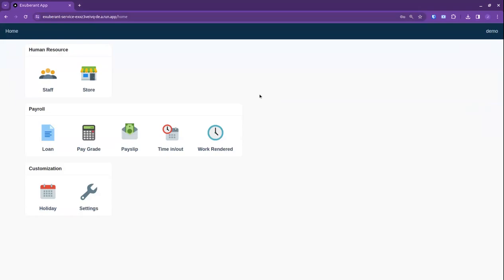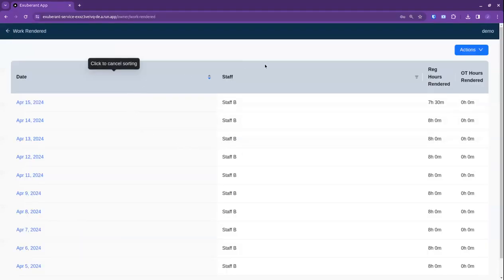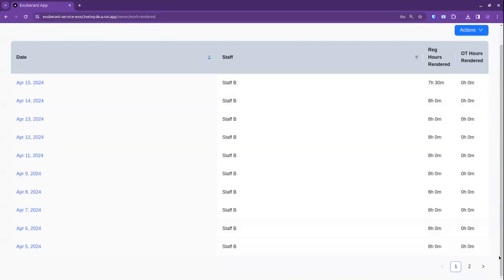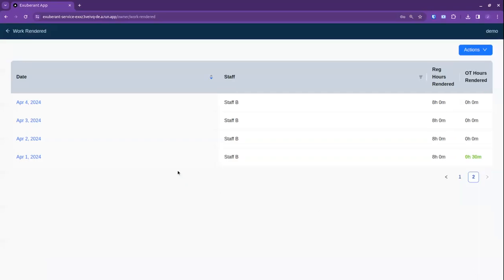The third thing we need to ensure is correct is the work that they have rendered. We need to make sure that the work that the staff has rendered, in this case staff B, is correct. And we check this under the work rendered module. Here we can see all the work that this staff has rendered, work for April 1 to 15. So let's go ahead and see.